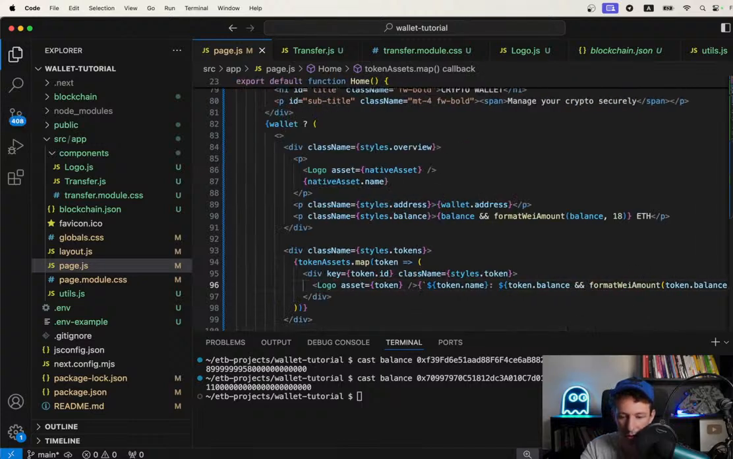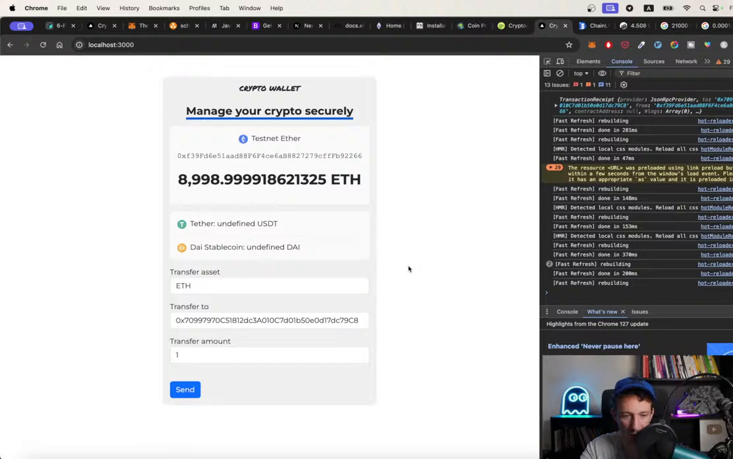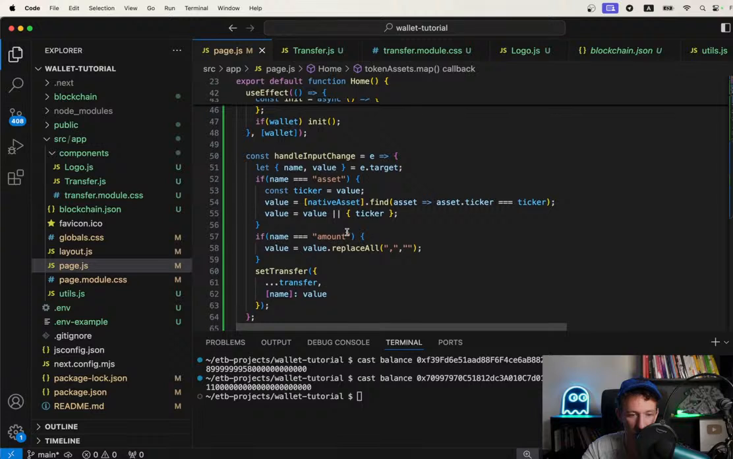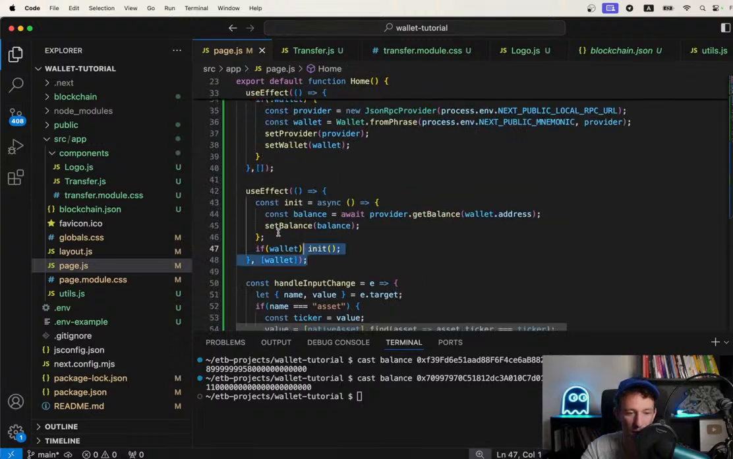Okay, so let's see in the front end what we have already with this. Interesting. So now we can see we have a Tether and DAI stablecoin because this is defined in our configuration file. So now we need to populate the balance field. Let's go back here. To populate this, we're going to go to the useEffect hook that we defined here, where we get the balance.